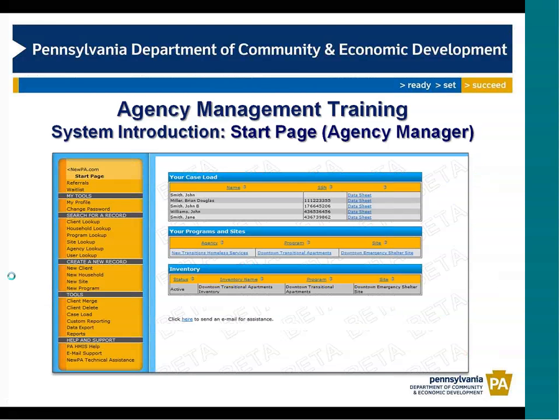Okay, that concludes the agency inventory setup. Hope everybody enjoyed that setup and it made sense. Now we're going to go into just the regular system features and some client management tools.